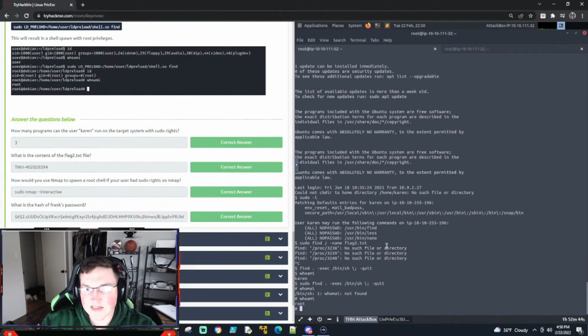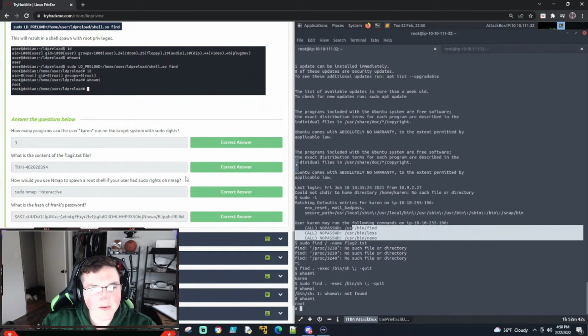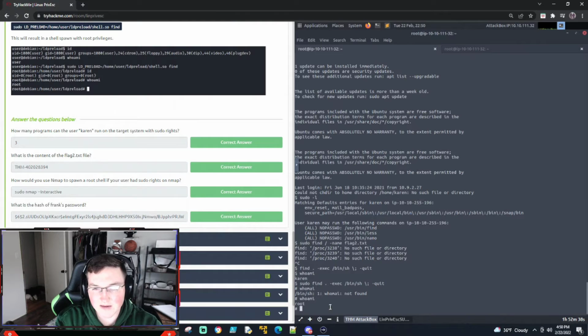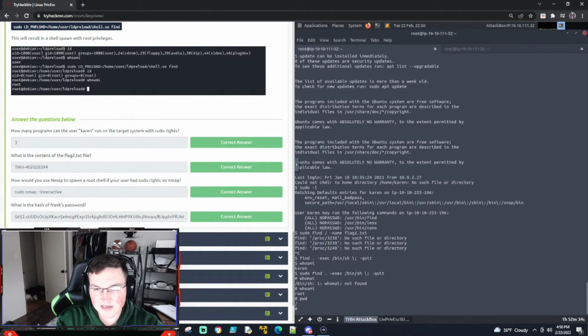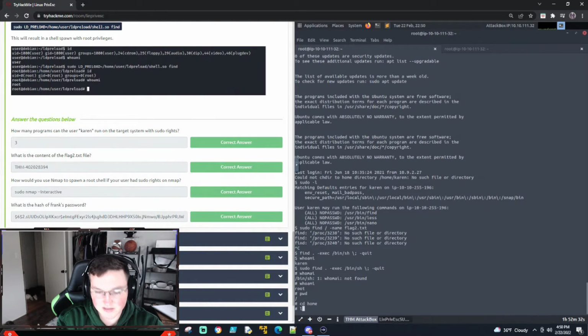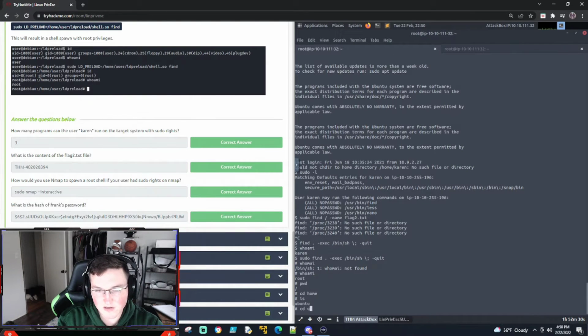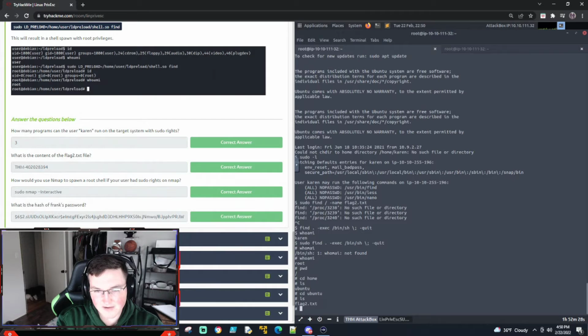So now, how many programs can the user Karen run on the target system with sudo rights? Well, if we look here, it's nano, less, and find, so 3. What's the contents of flag2.txt? Well, if we look at where we're at, and we say, okay, cd home, ls, cd ubuntu, there's our flag.